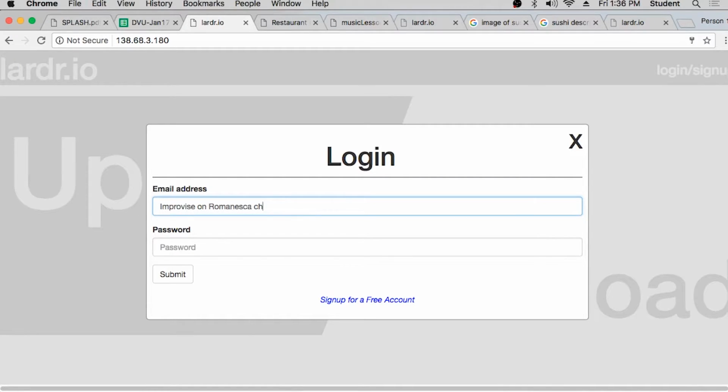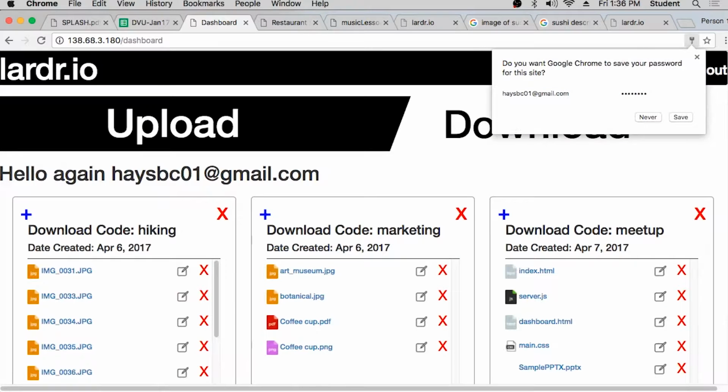But for the purpose of this, I have... somebody went in and changed that. So we go in, we'll log in.